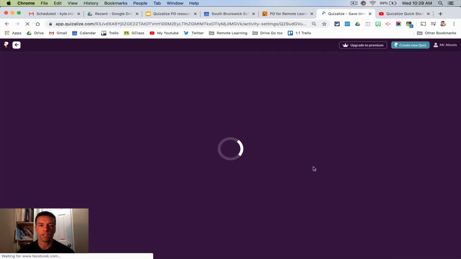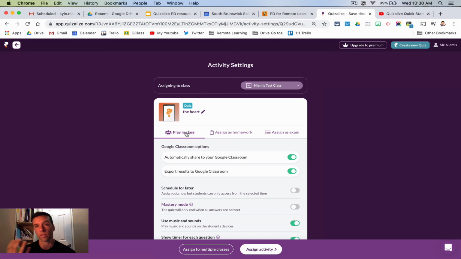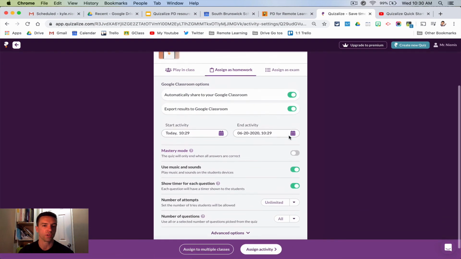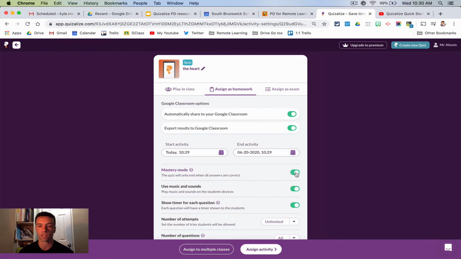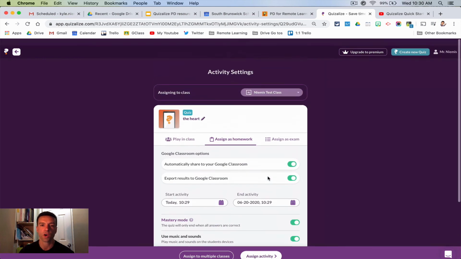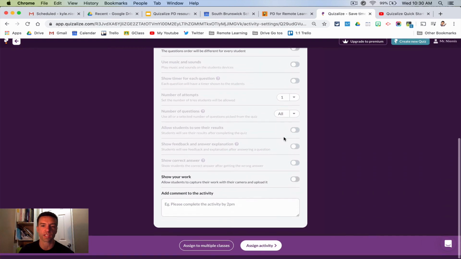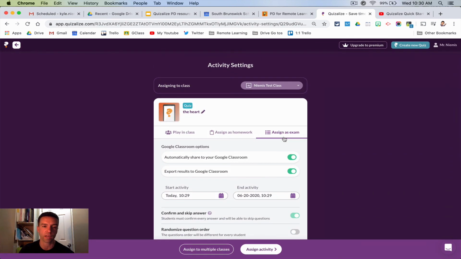When you assign it, you can assign it as live, which wouldn't work right now if you're doing remote learning. Homework, which is great, so you can have all these options. You can do it multiple times. They can't finish the quiz until they master every question, all these different options. Or if you want to have it straight up like an exam, you click on this and it basically turns off all the things that you wouldn't want them to know in the middle of an exam, which is really, really nice.